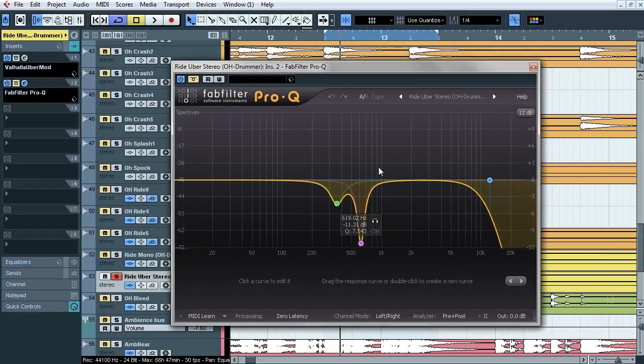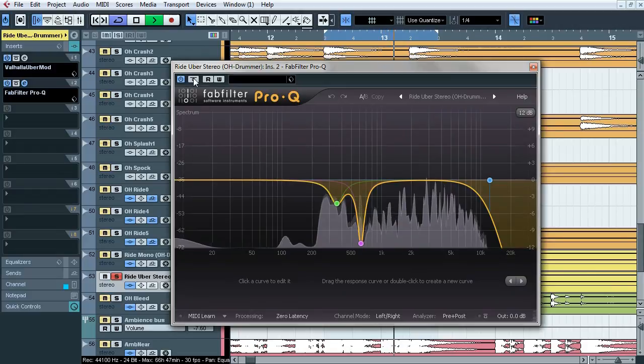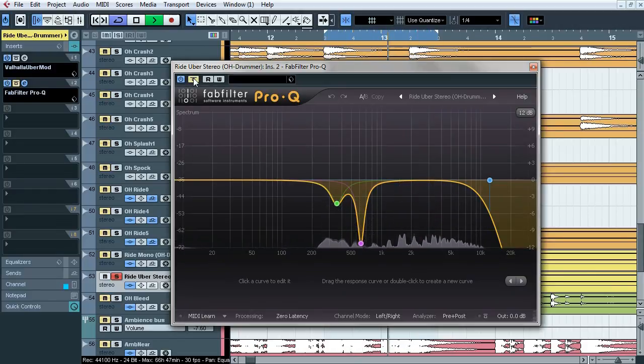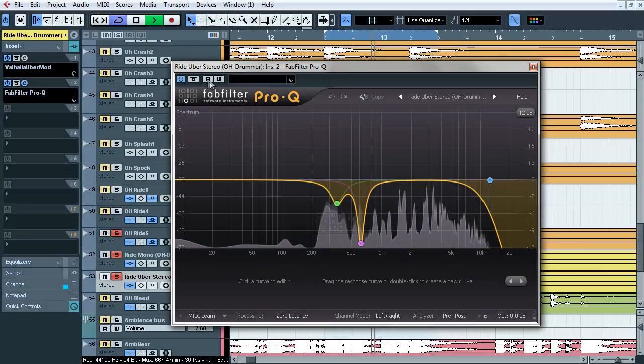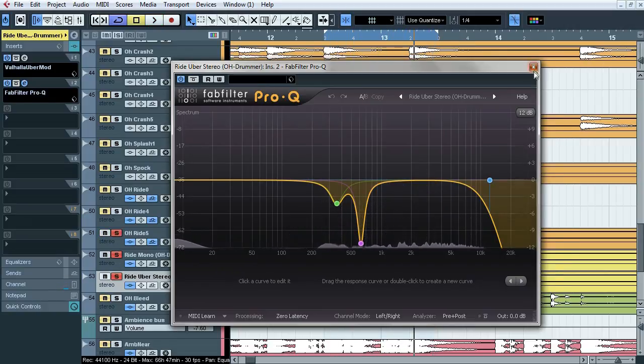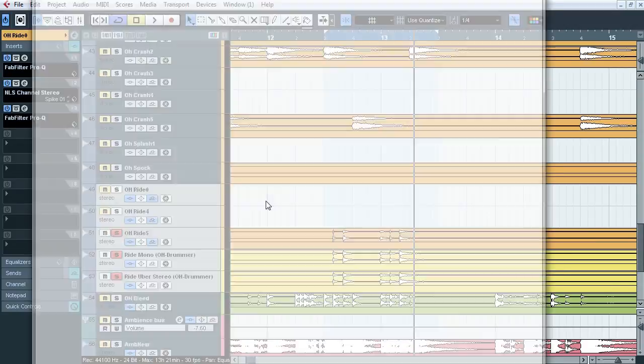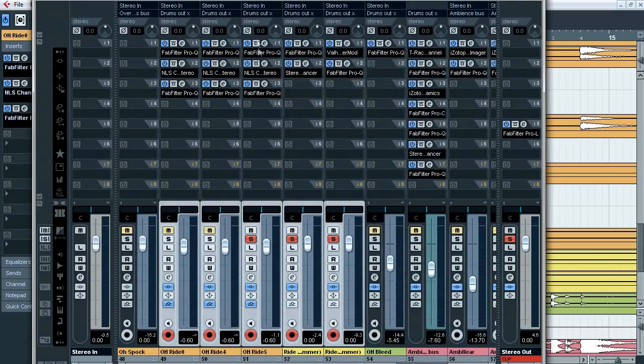On top of Valhalla I use same EQ for same purposes. Same as main ride tracks, these are routed to drums out.